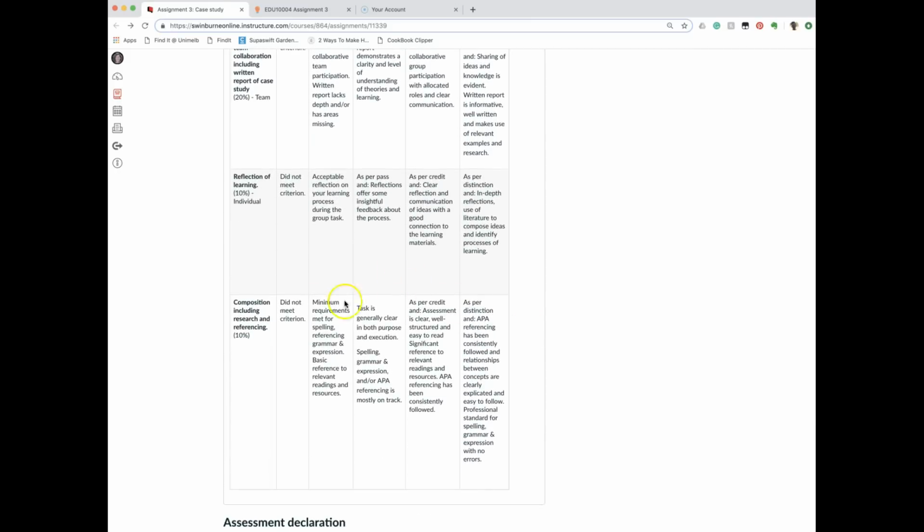Then of course we always make APA something that we're going to be assessing you on, and as a team hopefully you'll be able to support each other with things like referencing, spelling and grammar and expression, and all of these will contribute to your grade. Now it doesn't say here whether that's team or individual because it's a combination of your entire report.